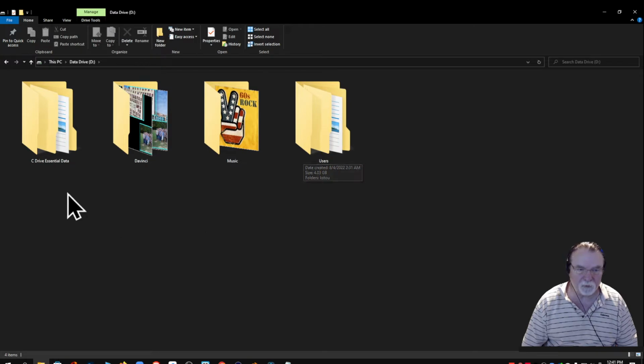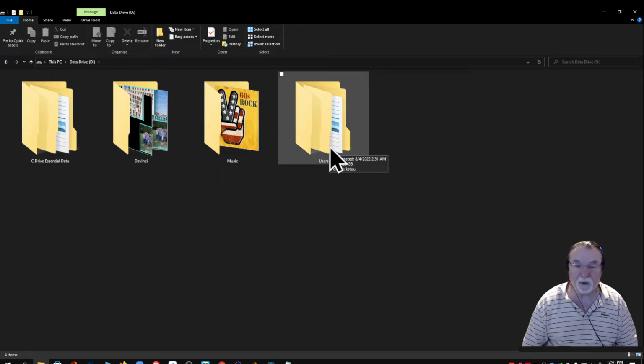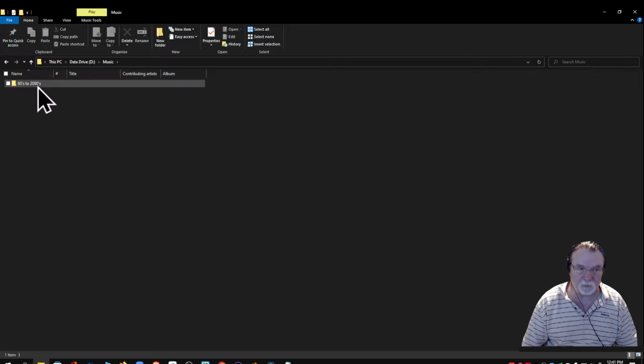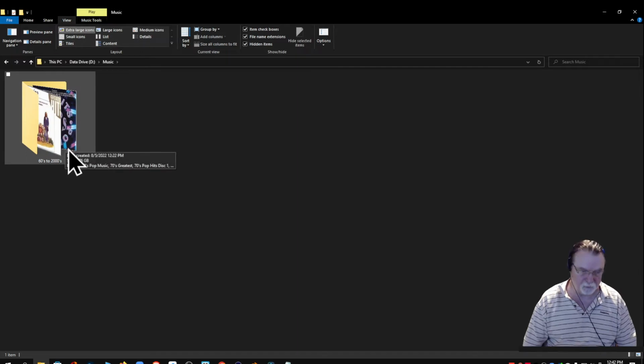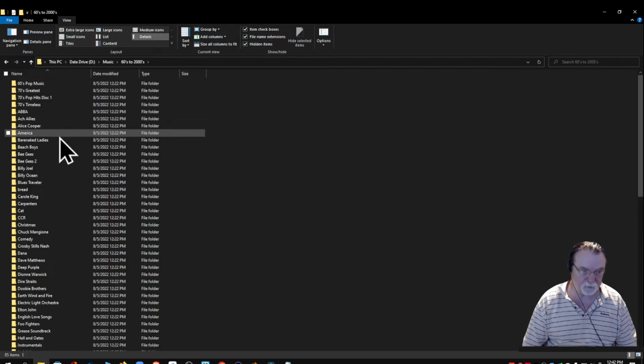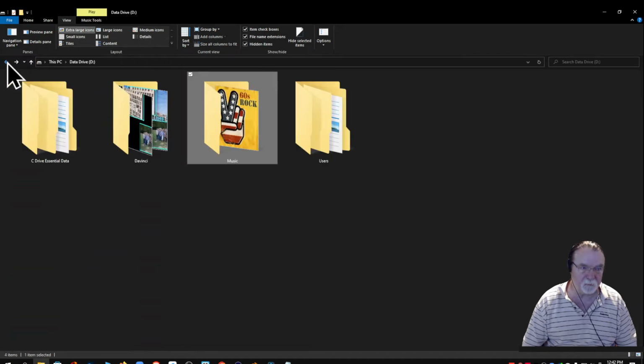Now these three, C drive, Davinci, and users, are all there because I had a Davinci Resolve program that I had put data in all three of those. Music, as you will see, is 60s to 70s, and it's got icon art in there, and it's got 85 folders of music. That's not near all of my music, but I wanted to start there.